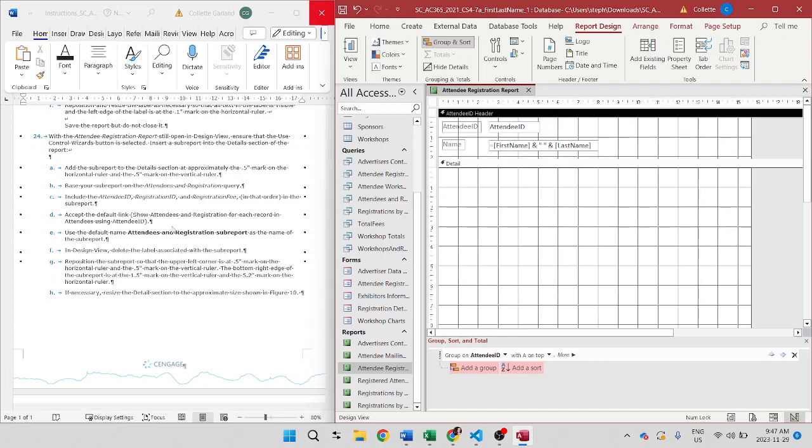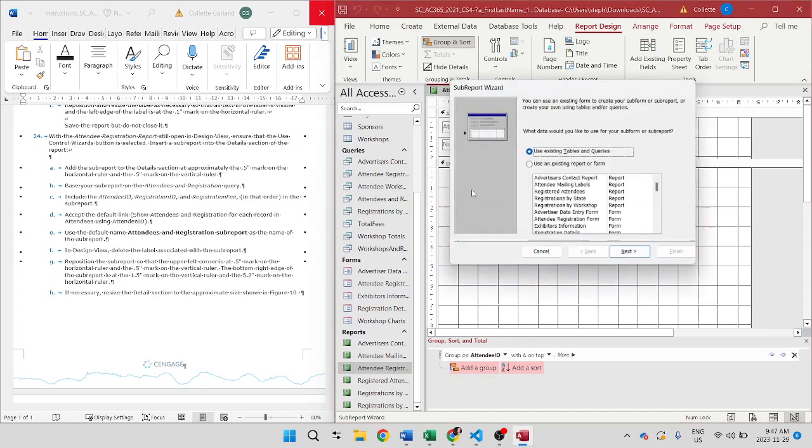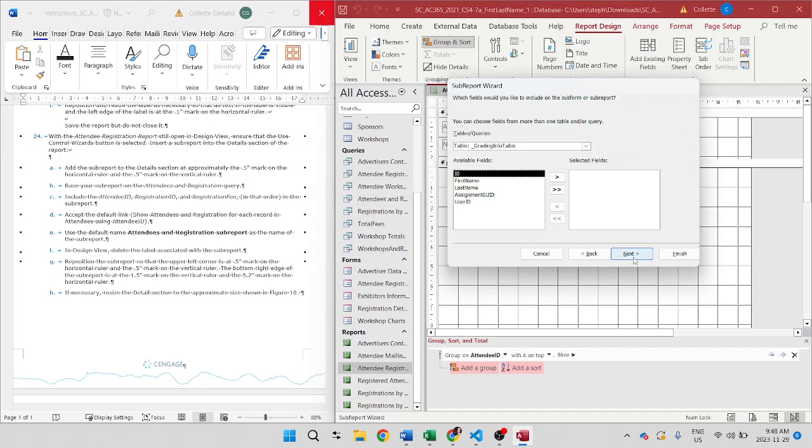Last step, 24, with the attendee registration report still open in design view, ensure that the use control wizards button is selected. Insert a subreport into the details section. So here it is selected. That's our subform, and we insert it down here. Follow our steps. Base it on the attendees and registration query. Attendee. Use existing, and then we go over here and get it.